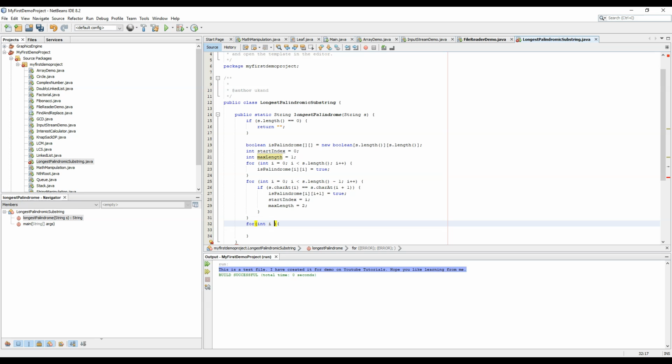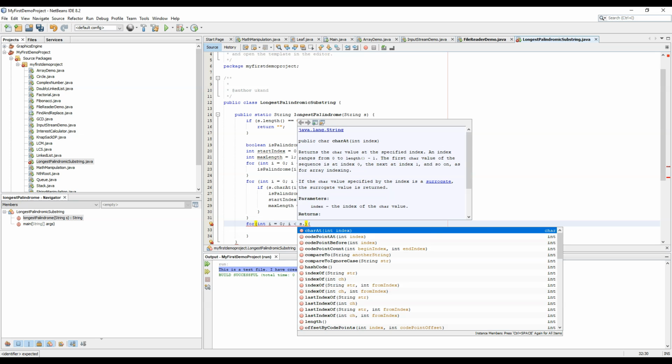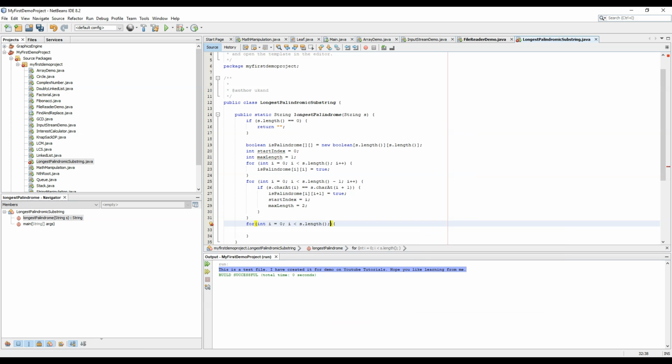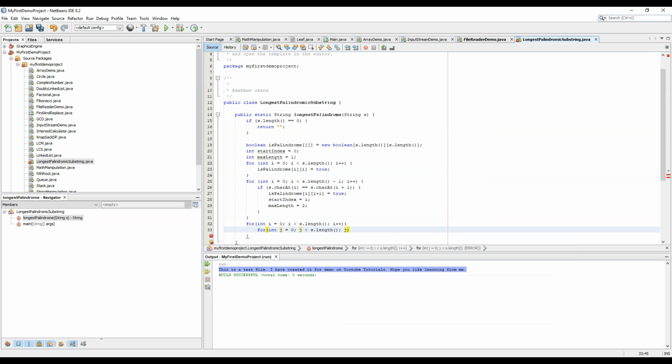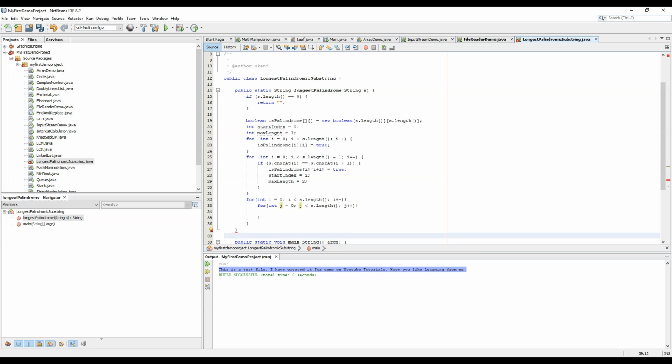For int i equals 0, i smaller than s.length. So we are traversing the entire string here, and inside that we are traversing int j equals 0, j smaller than s.length, j plus plus. So we are traversing it twice. In two for loops, the nested for loops, it becomes an n into n algorithm.